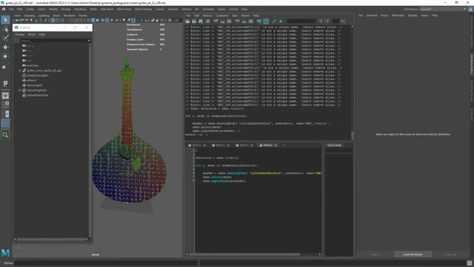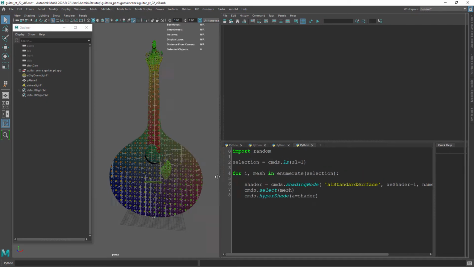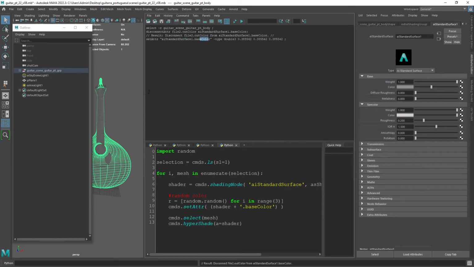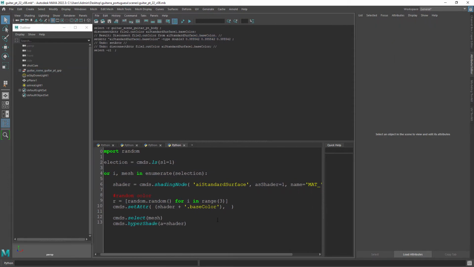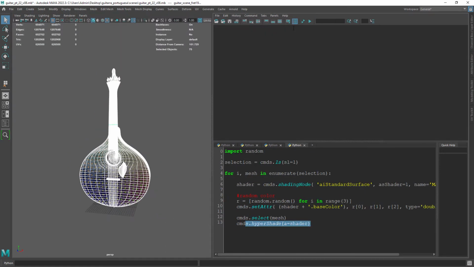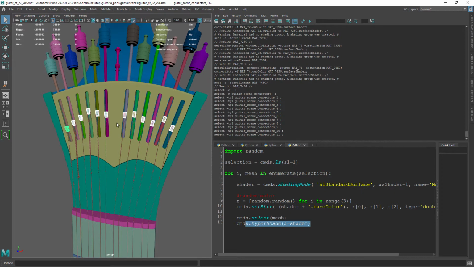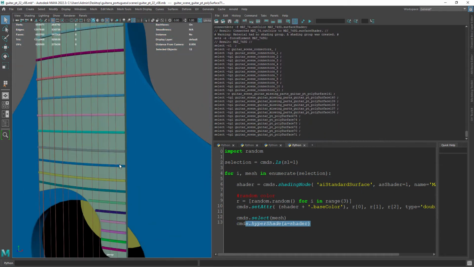We will need the random module from Python, so import it in the first line. So now we have to create a random color for R, G and B. Then in a loop we use the random function to generate three values. Finally, we can assign those values to the base color attribute of the standard surface. If we run the script, we get the expected result, a random color for each object in the selection. But we still need to have the same material for repeating objects.